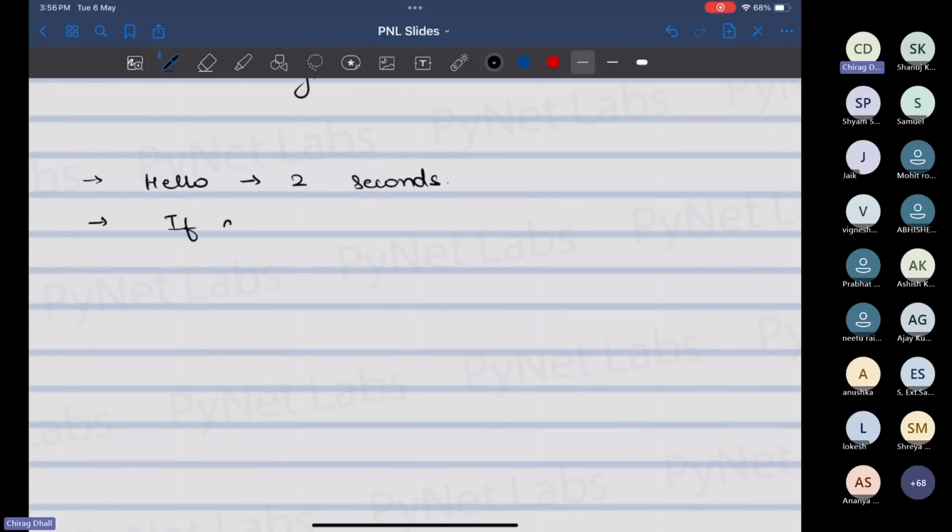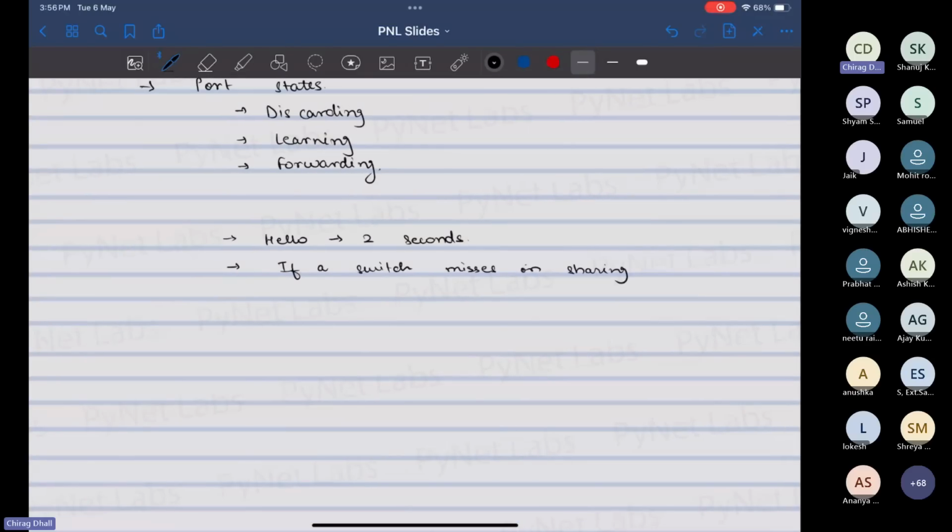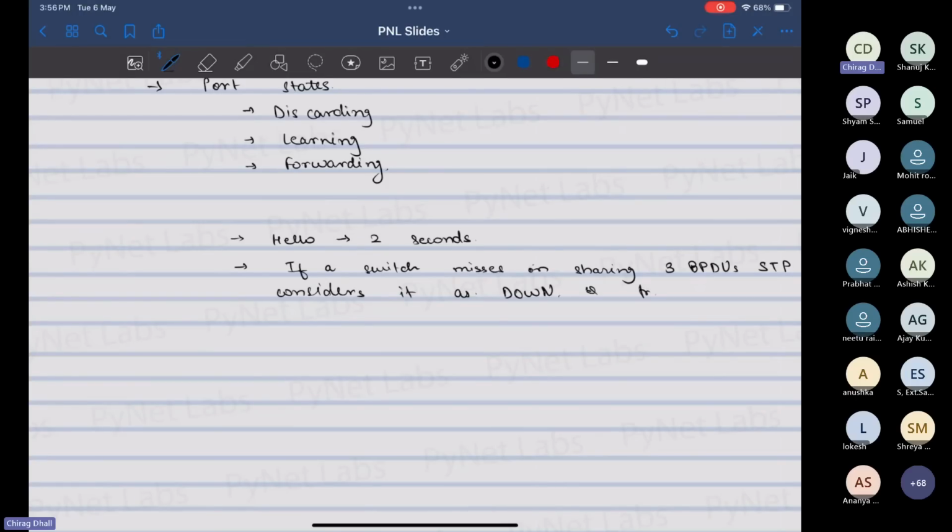Rather, if a switch misses on sharing 3 BPDUs, STP considers it as down and transitions the blocked interface into forwarding interface.